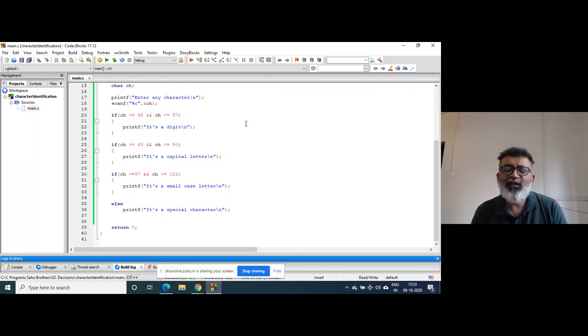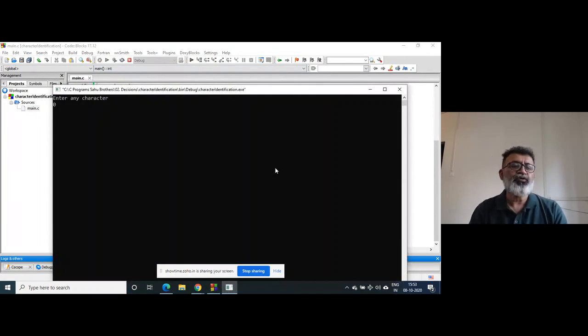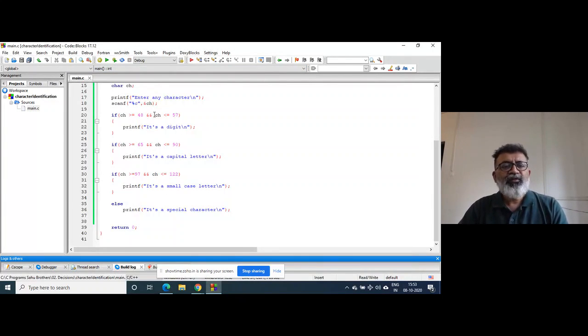It is not a compile time error, it's not a runtime error, nothing. What happens is that when you enter a digit, suppose you enter 0, 0 has ASCII value 48. So this condition is true, and this condition is also true because it is less than 57. So CH is greater than or equal to 48 and CH is less than or equal to 57. The condition is true, so this is executed.